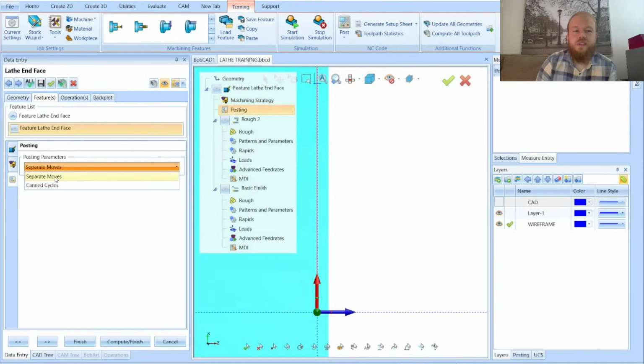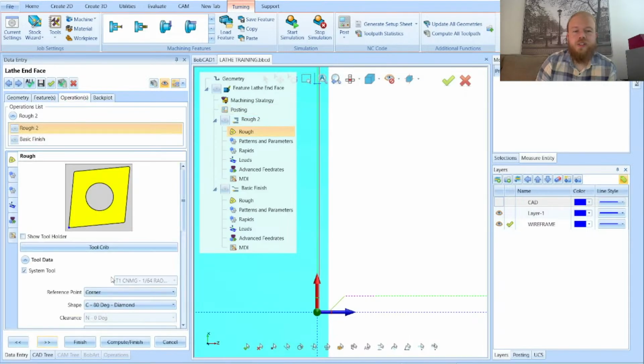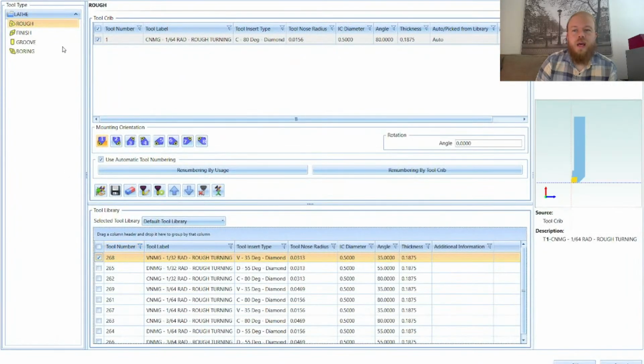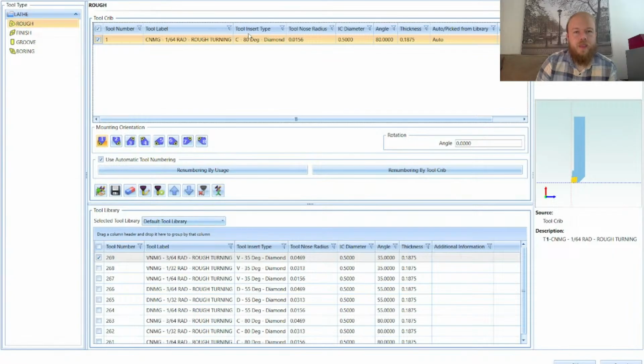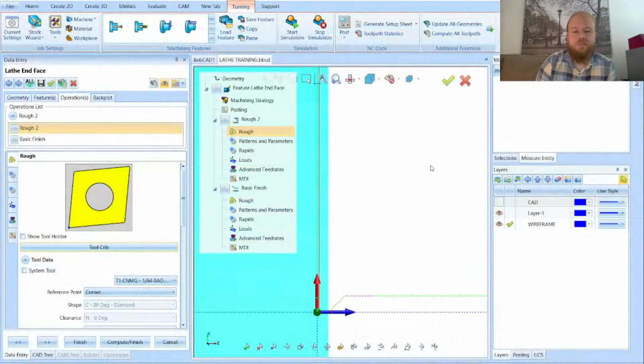Next page, we can output in separate moves or in can cycles. And then our next page is our tool page. I can click on the tool crib. And we have our different categories of tools: rough, finish, groove, and boring bars. And I can select my tool from my tool library, bring it into my tool crib, and then save it for next time. So when I go to my next turning job, I can import my tool crib from here and select it and import all those tools for next time.